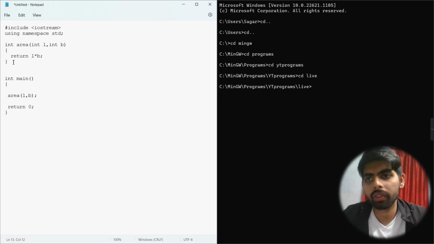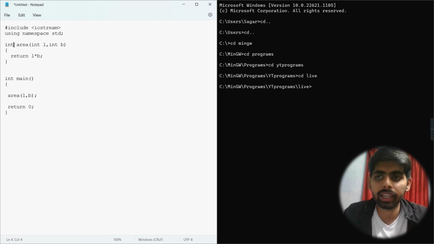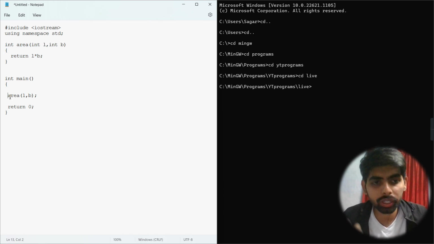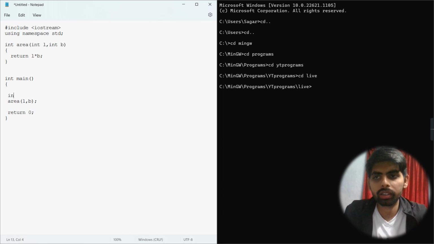We have to keep in mind while calling the function that this function is returning something. This function is returning an integer, so we have to store it in some variable. I will create a variable of type int. What should the variable name be? My name is Sagar, so I have created int Sagar.